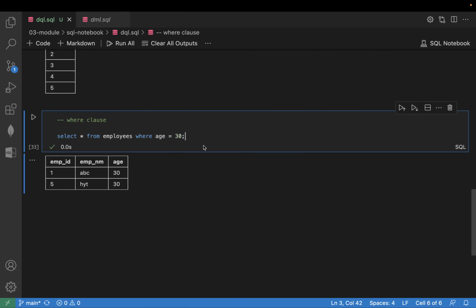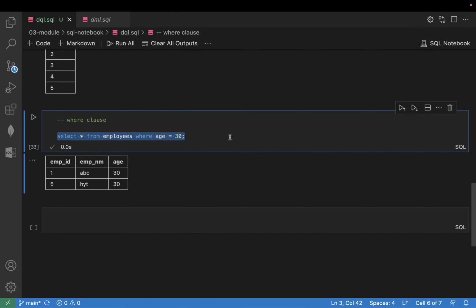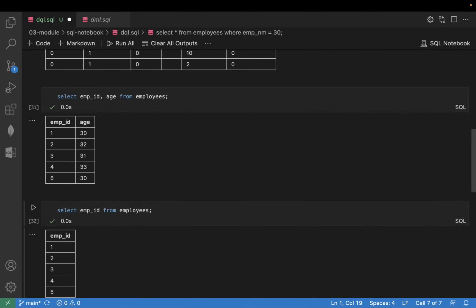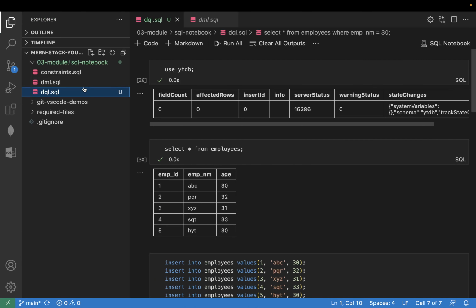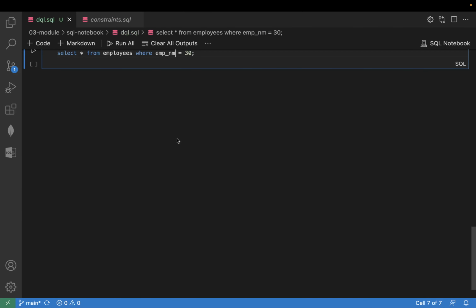Similarly, you can say where clause. Select star from employees where age is equals to 30. Here you can say EMP underscore NM. What's the column name? EMP underscore NM or what? EMP underscore NM, correct. EMP underscore NM.